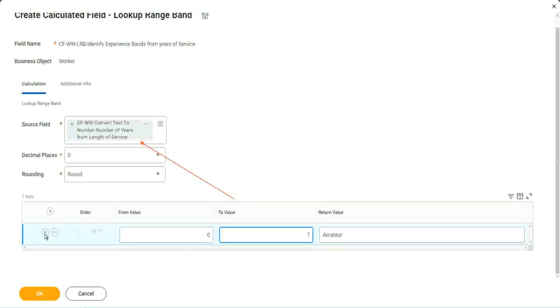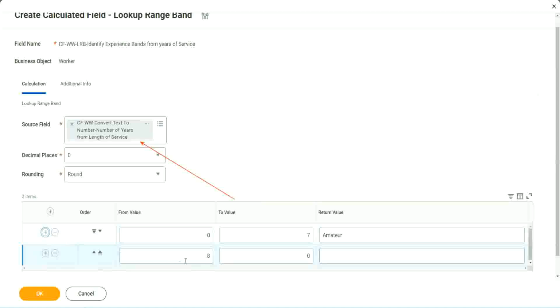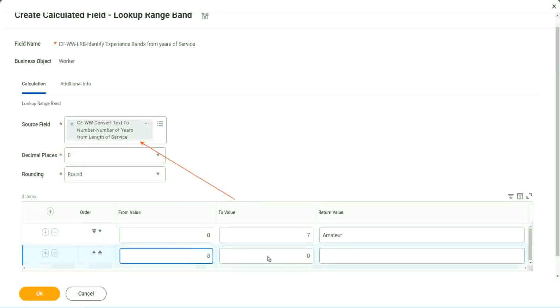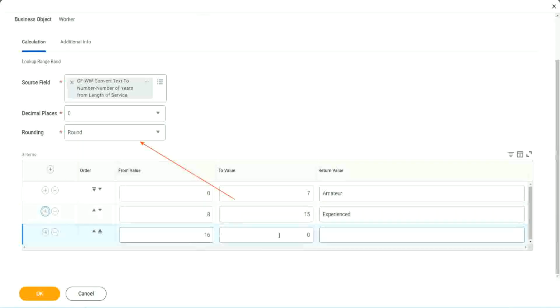Okay, now let's keep adding. You see, automatically it becomes 8, from 0 to 7. Automatically the next one starts with 8. So I mean, it is designed for this. It's perfect for this kind of thing. So 8 to 15, we say it is experienced. Let's add something here. The next one automatically has 16 in it. So 16 to 30, we said it is the senior.